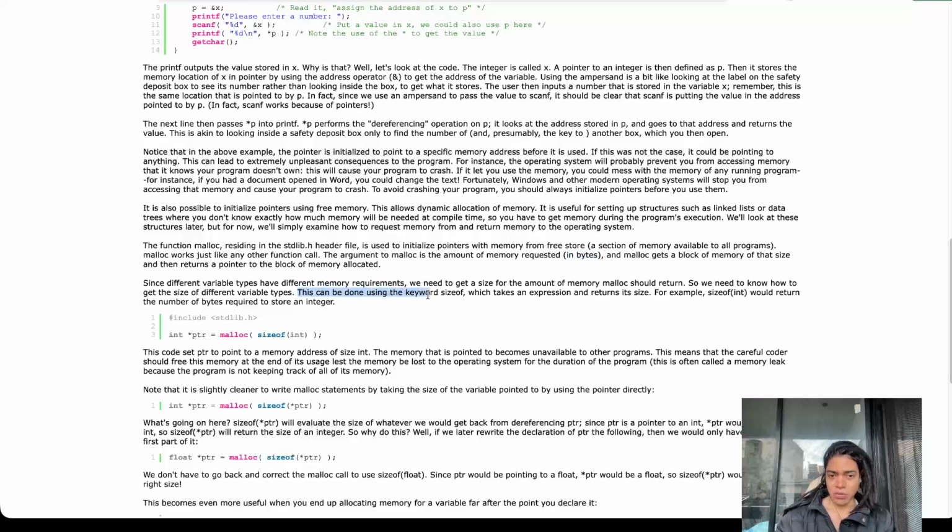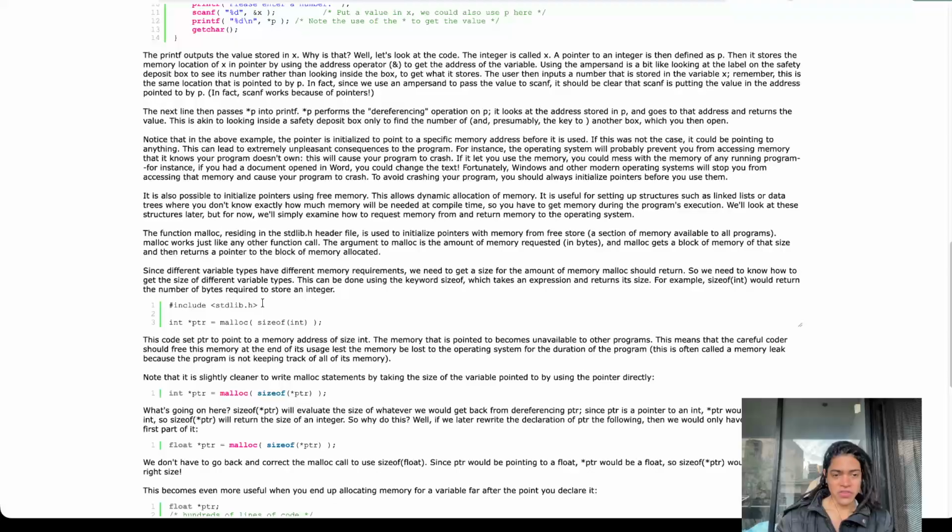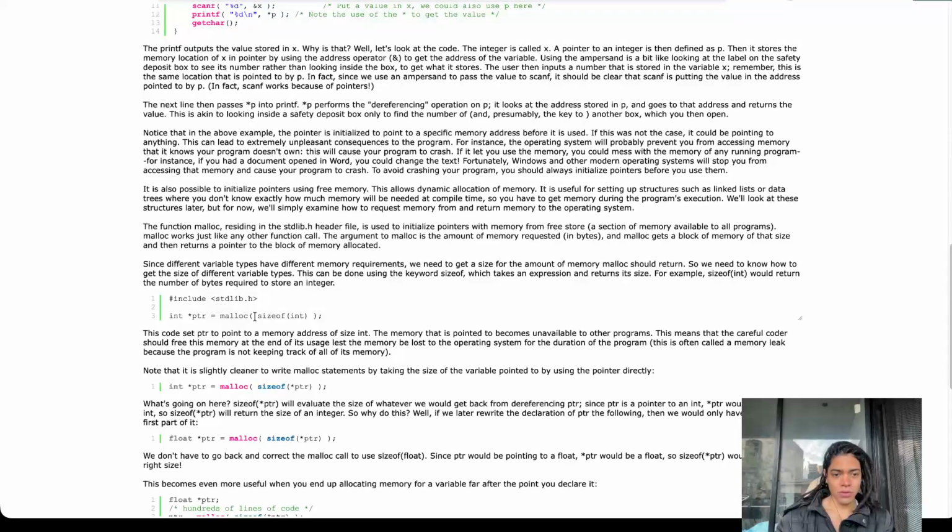This can be done with the keyword sizeof, which takes an expression from the standard libraries here and returns it as size. For example, sizeof of integer will return the number of bytes required to store an integer. And if I want to print this, for example, sizeof integer, what is the amount of bytes that I need?